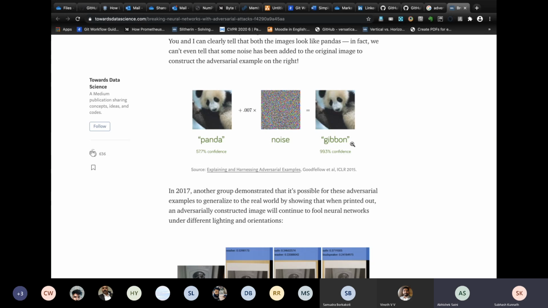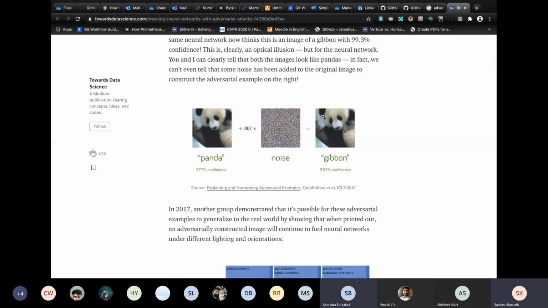We don't exactly know what features these deep neural networks are capturing while we train on a data set. Maybe it's taking fine-grained features instead of the contour or the object's shape. So if you add the noise, the result is way different from the expected one. The first detection is showing 57% confidence, panda.